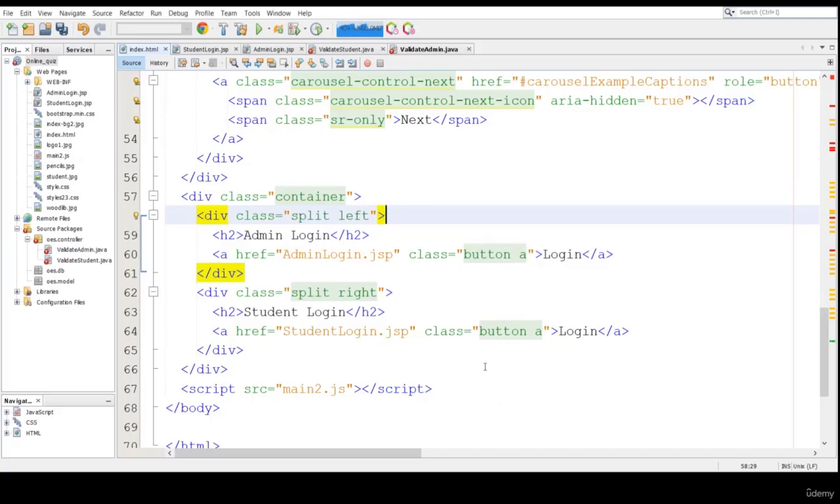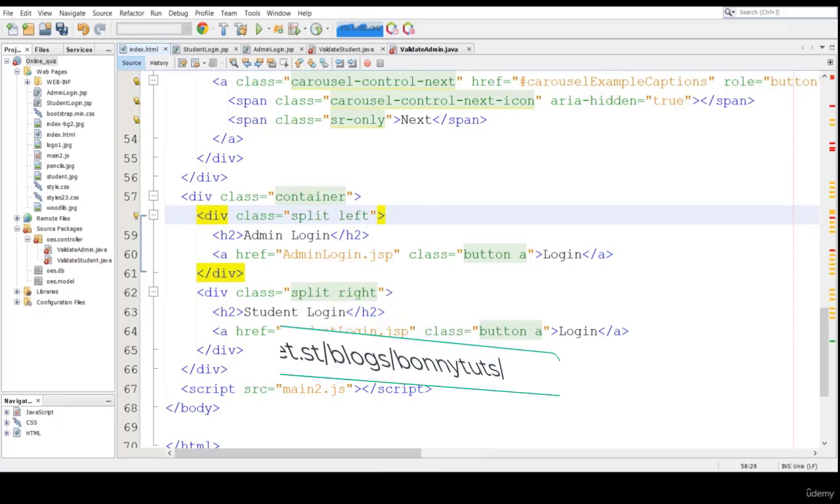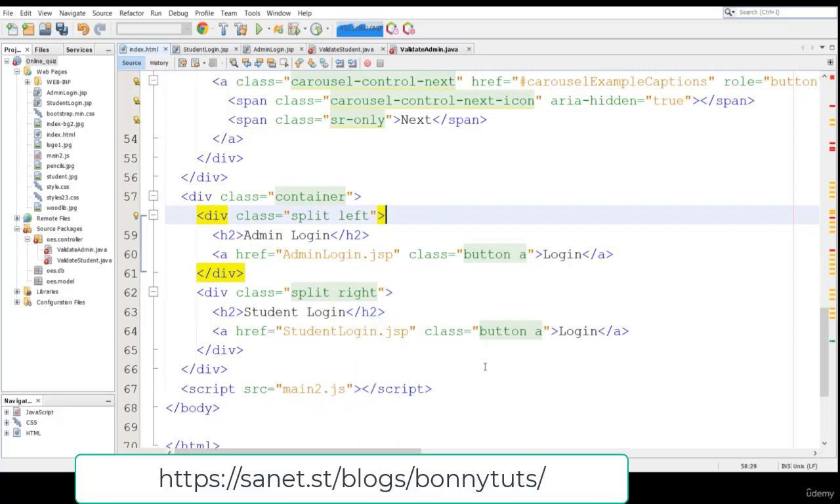In the previous part, we already set up our project. We already created one index.html and some Bootstrap CSS, as you can see. So we need to create one JSP for student login and one for admin login. You can use HTML here also, but why am I using JSP? Handling with JSP is very simple, very convenient, and you can customize it easily.